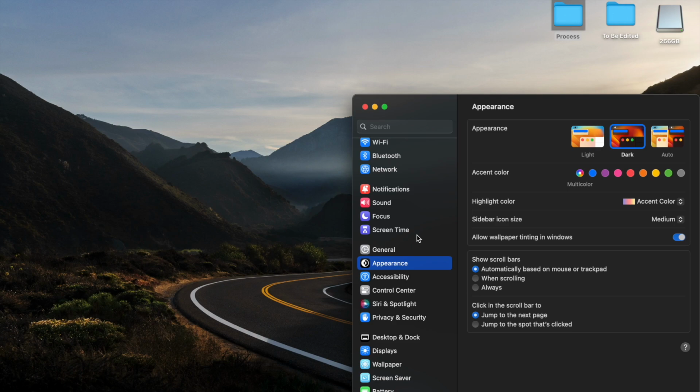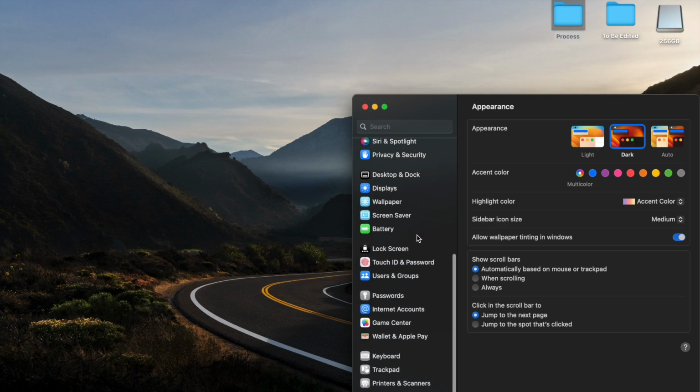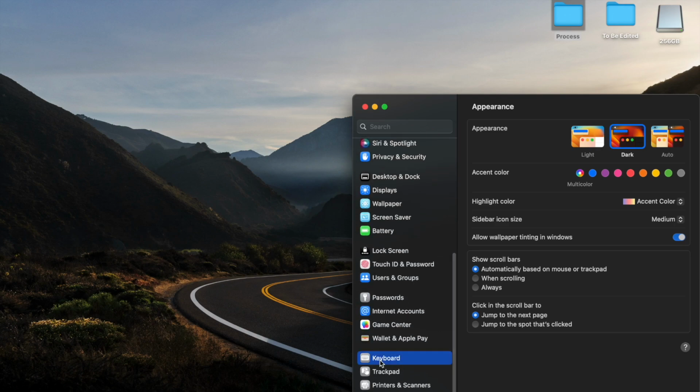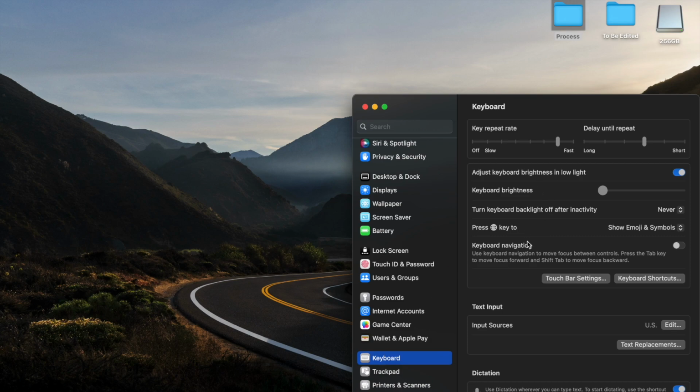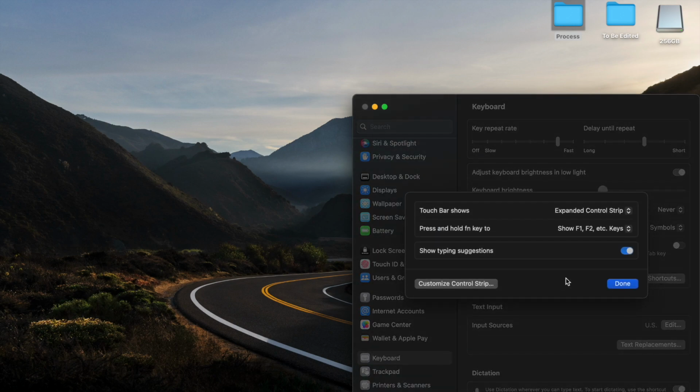What I've done is I've opened up my system settings window, and as you can see, we have a bunch of different menu options. What we're going to do is scroll down all the way to the bottom here. We're going to click on keyboard. Now, once you click on keyboard, we're going to have a number of different things we can adjust. And what we're looking for is the touch bar settings right here. So let me click on this.